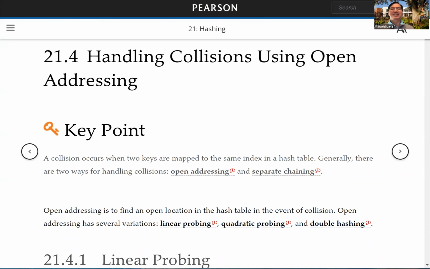Hello, welcome. In this section, we will look at what happens in case of collision. How do we handle collision? There are two ways to handle collisions. One is open addressing. The other approach is separate chaining. For open addressing, we're going to look at linear probing, quadratic probing, and double hashing.